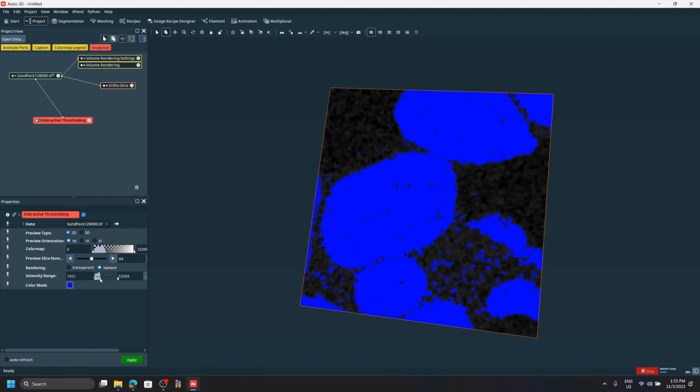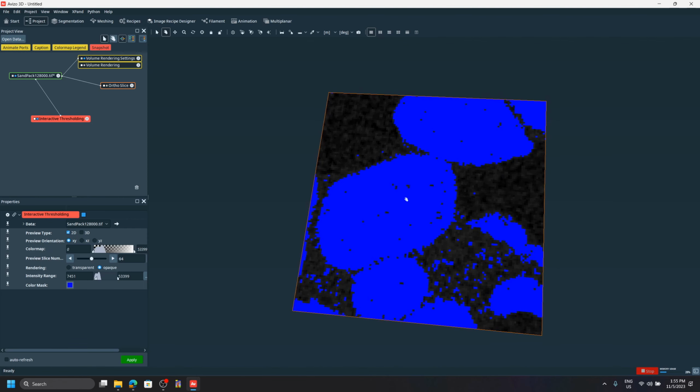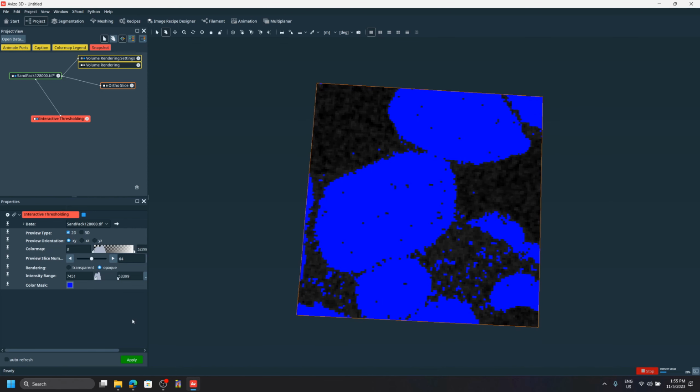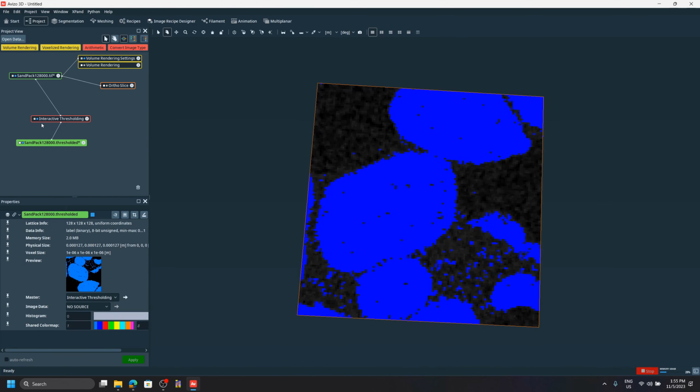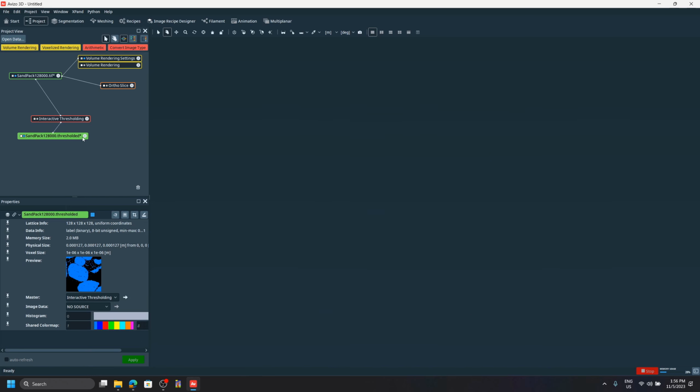All that threshold window is saying is that any pixel or voxel with a value between, in this case, 7,451 and 53,000, separate that and put that into my segmentation. You see here on the right side a preview of which pixels would be included in that threshold. I can click apply and turn off the thresholding module. And this new module that's been created is actually the segmentation result.